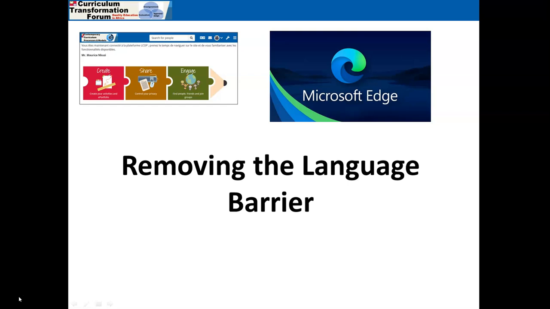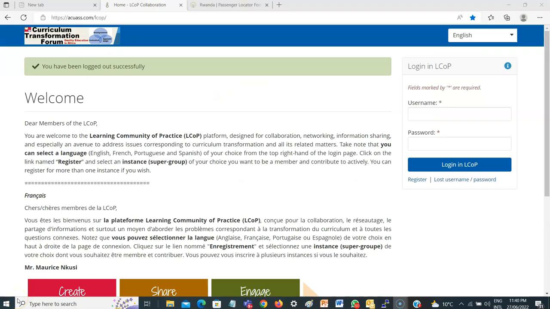Something very important to remember is that with the learning community of practice platform, we configured the language packs to work with Microsoft Edge. So Microsoft Edge is well configured to work with the learning community of practice. So keep that in mind. Everything we are going to do will be linked to Microsoft Edge when showing you what this platform can do.